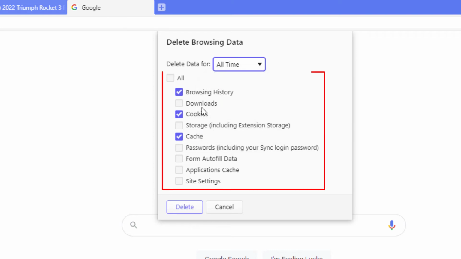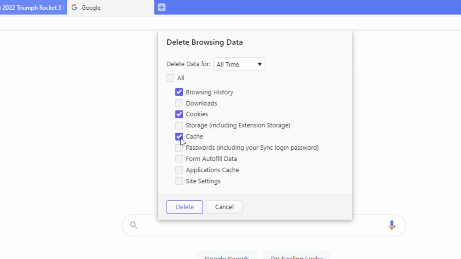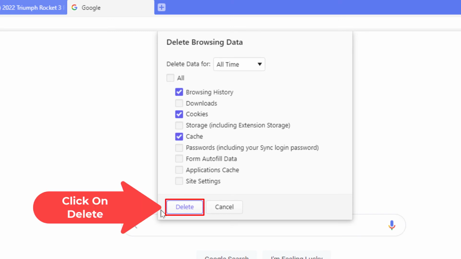And then it gives you a bunch of options on what to delete. I usually just have browsing history checked, cookies, and cache checked. But you can choose all of them by clicking this little box up here. That chooses everything, but I usually just go with browsing data, cookies, and cache, and then you just click on delete.